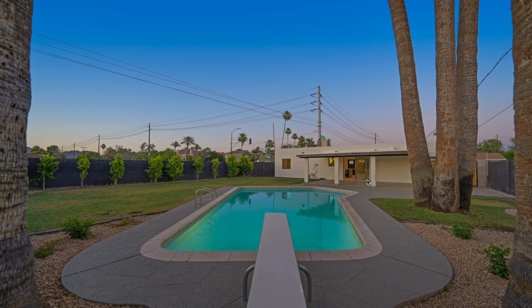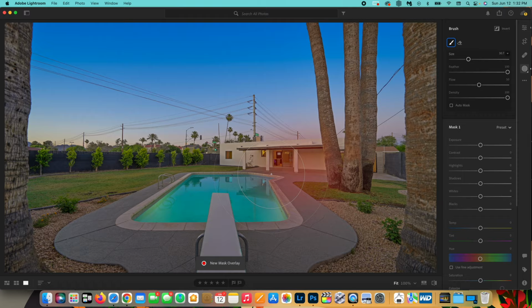In today's video, I'm going to show you how to use the brush tool in Adobe Lightroom 2022. Let's jump into it.